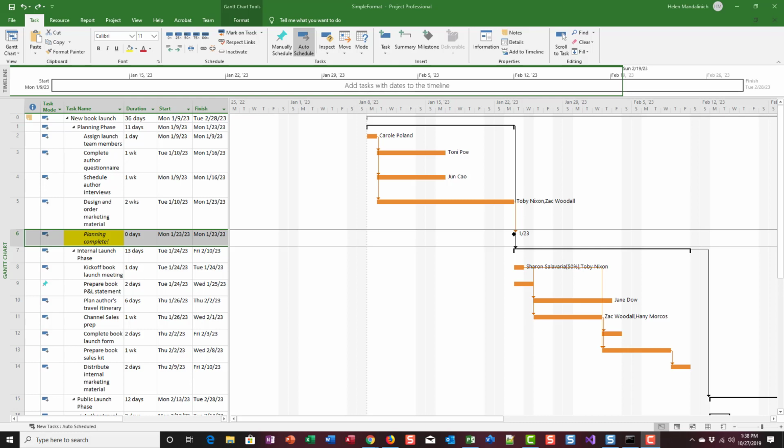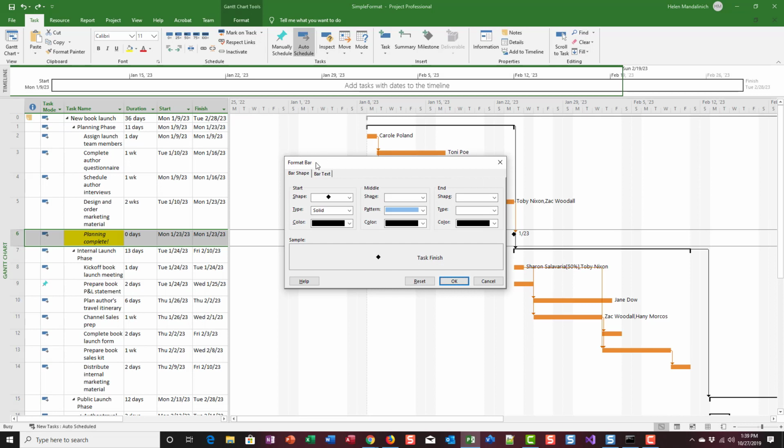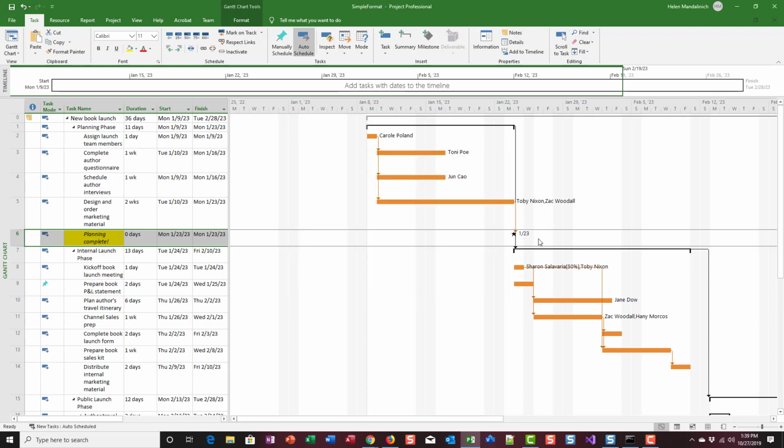Okay, so we are on step number 4, which is on page 148. So we have our planning complete, finally, italicized and highlighted with the yellow. But now I want to change this diamond. That's the default for a milestone. The easiest way to do it is I just double click on it, and it's going to bring up the format bar. And so right here on the start is a shape. I'm going to pick the star and say okay, and now that milestone is indicated with a star instead of a diamond.